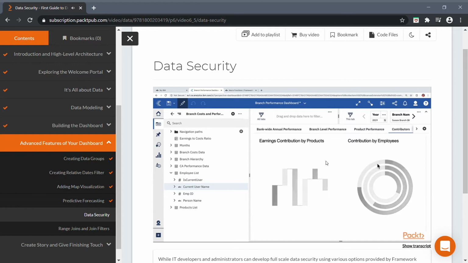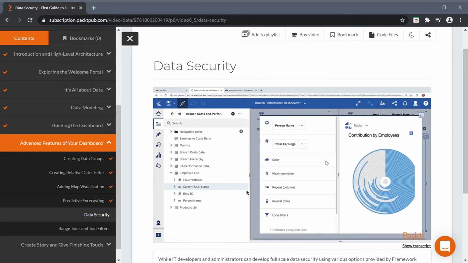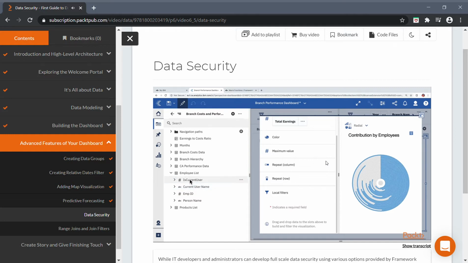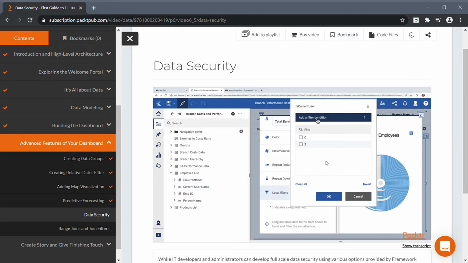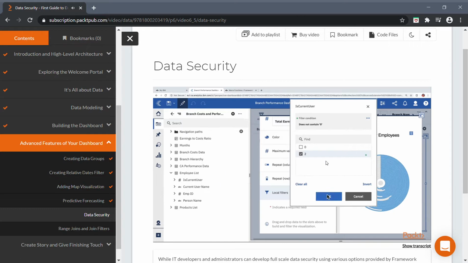So we will go to the contributors tab, and here we would expand the visualization, which is showing the employees, and add a local filter for is current user. Click on add filter condition, and here instead of contains, we would put does not contain 0. Click on apply, close, and click on OK.